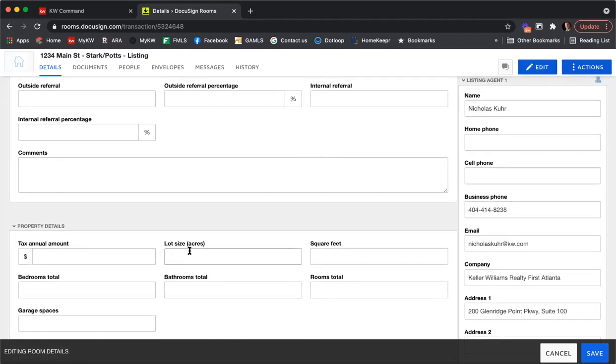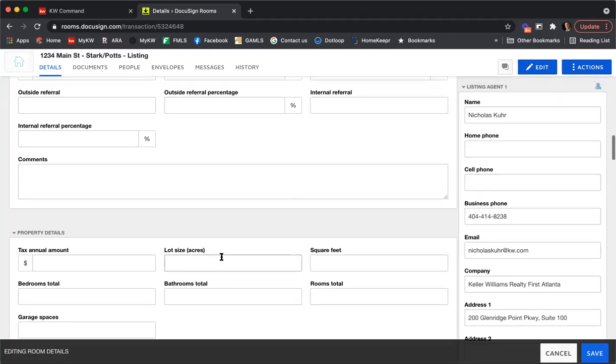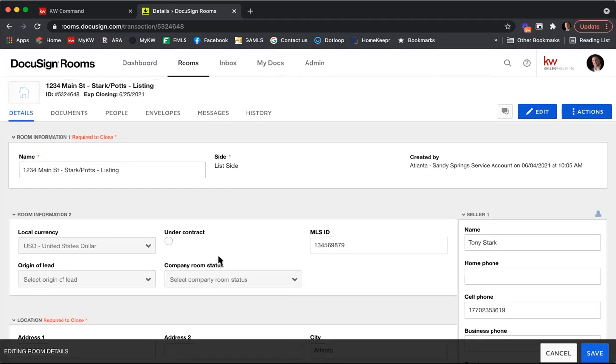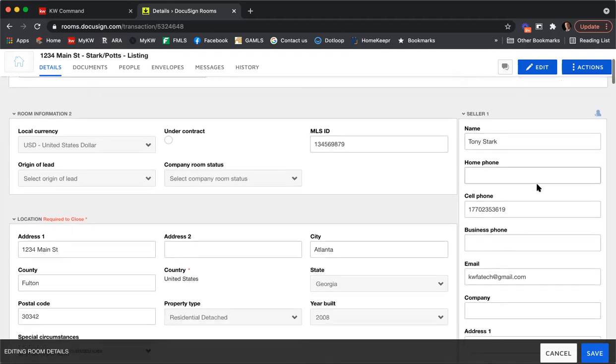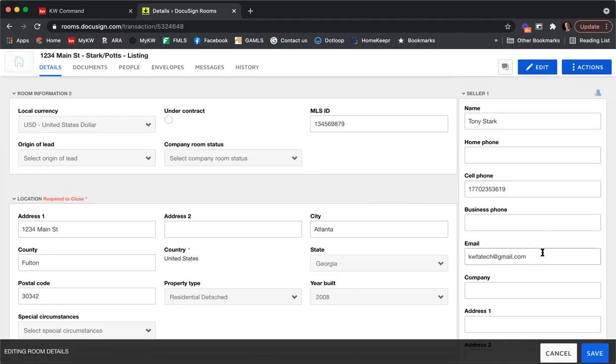And property details, I'm not going to go through and fill this in. It's fine. Okay. So now that the information about the property is filled in, let's go through and double check our client's contact information, and we can make any updates if we need to. So seller 1, Tony Stark, phone number, email address, good to go.